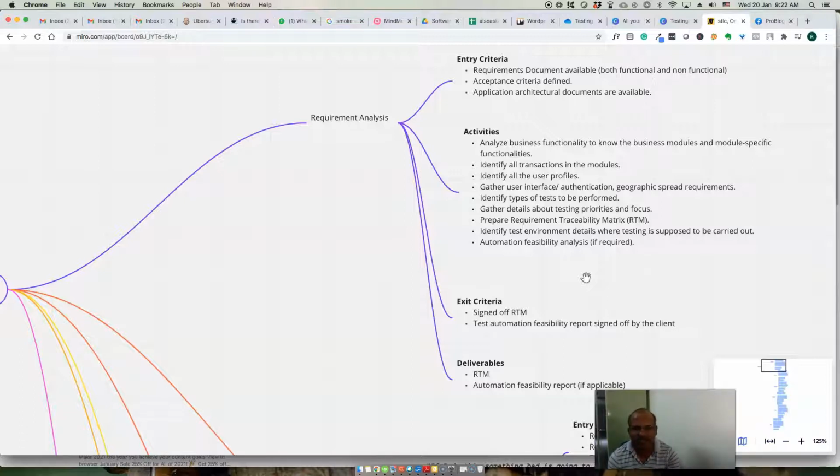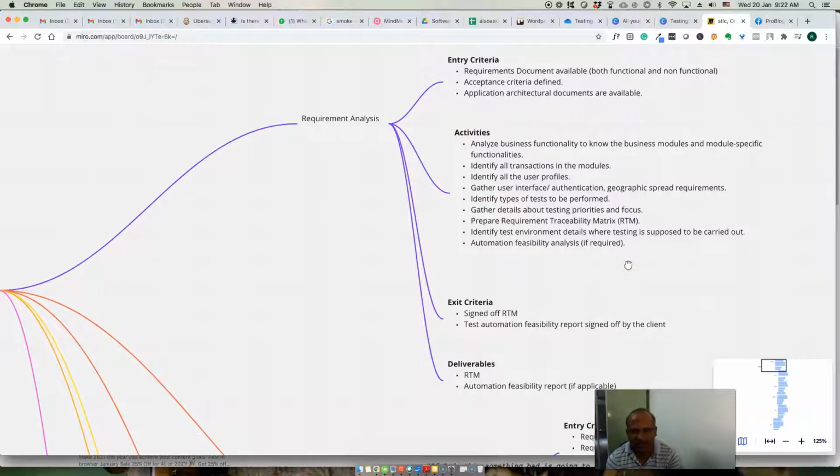And so what is the exit criteria, right? Exit criteria means like how we know this phase is completed. That is basically by signing off on RTM, requirement traceability matrix, and test automation feasibility report signed off by the client. This is the exit criteria. So then we know this phase is finished.